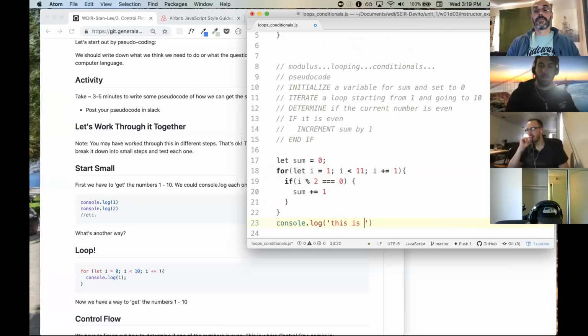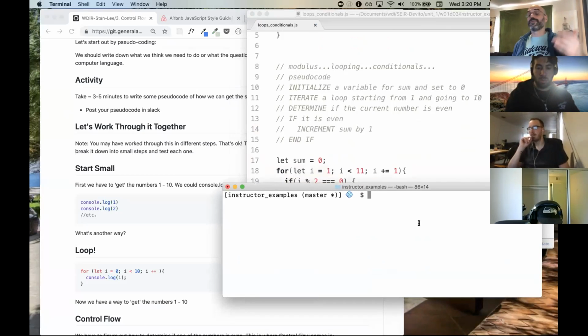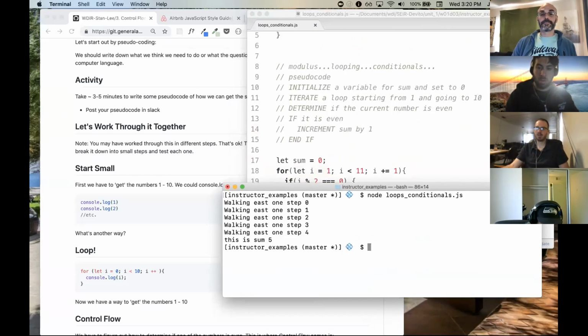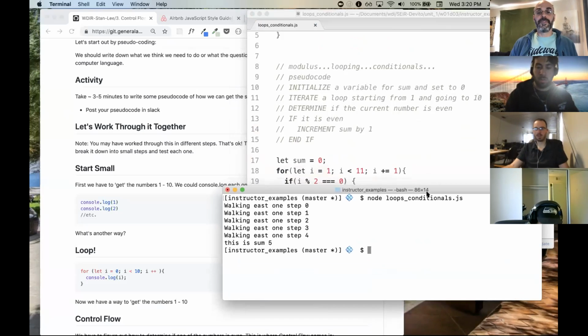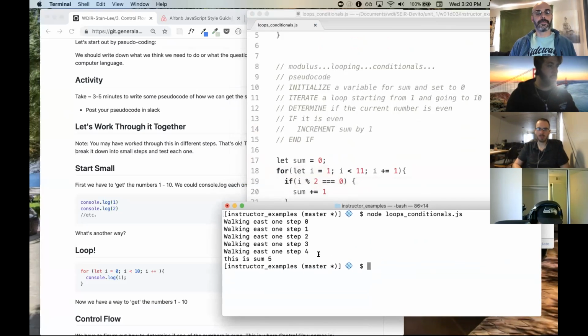Hey, this is sum. I always like to leave messages too in my code, in my consoles, because after a while I have so many console logs, I don't really know what value this represents. And if I don't comment them out, I got 20 console logs. So we have 5, right? Is that going to be the case? We should have more, right?